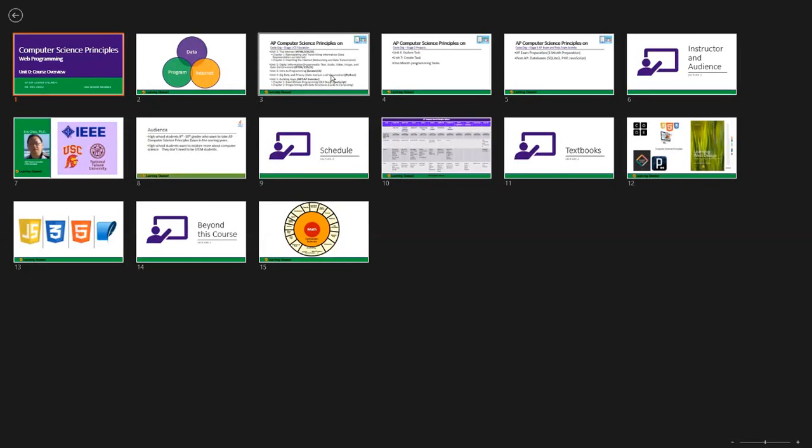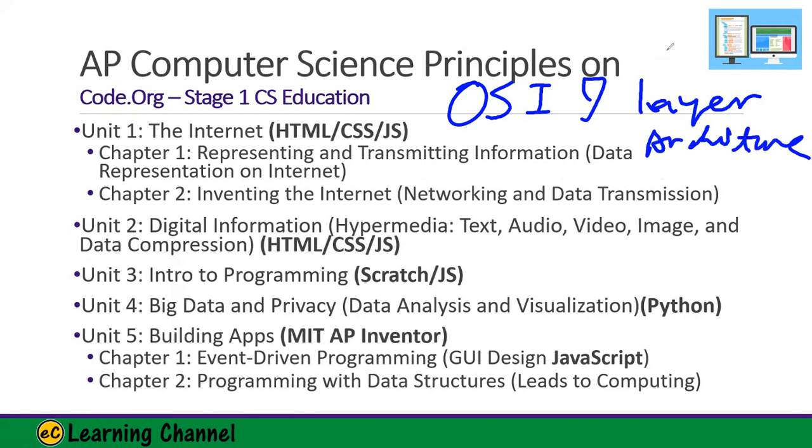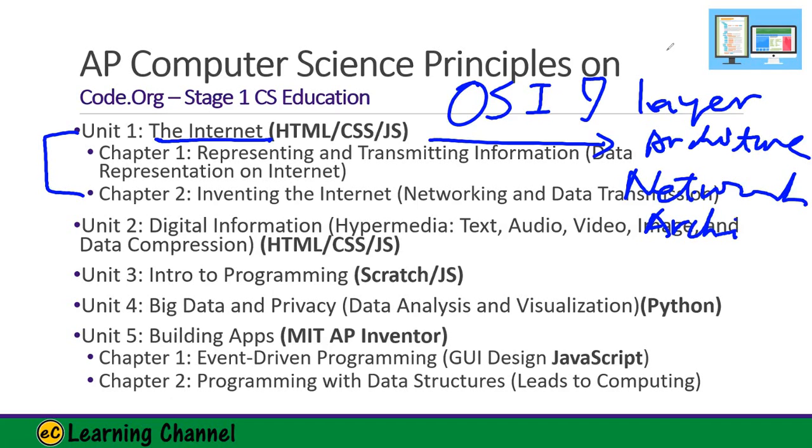So again, let's look at this one. In Unit 1 we'll talk about the internet. I'll introduce HTML, CSS, and JavaScript. There are 2 chapters, but overall, Unit 1 just teaches you one thing: OSI 7 layers architecture. Unit 1 just talks about the internet, and you will talk about OSI 7 layer architecture, which you can also just call network architecture. What this means actually, don't worry, we will teach you that later. So basically, for Unit 1, just think of it as the internet. Whatever else we will talk about later, you will understand it.